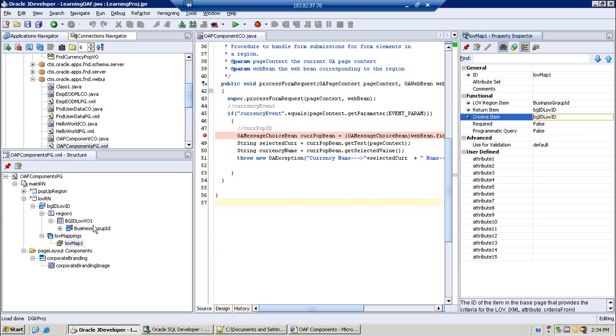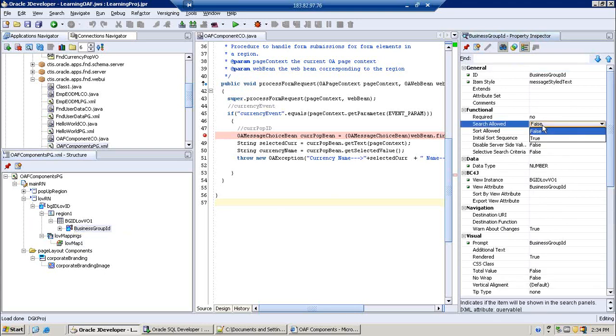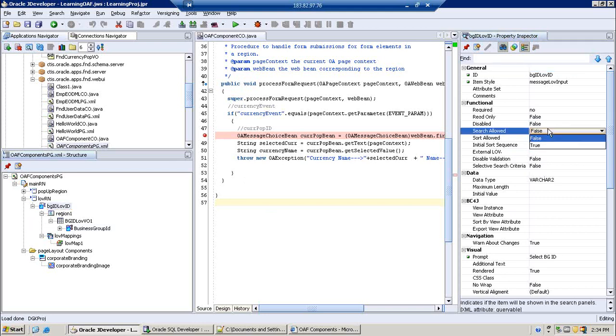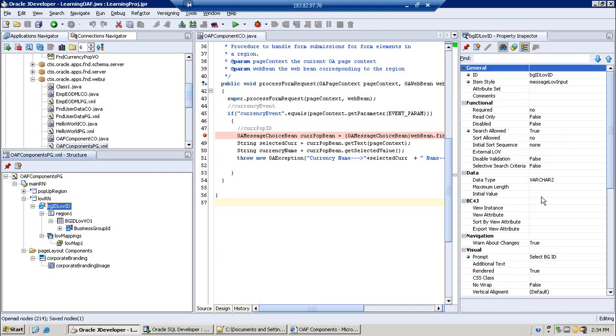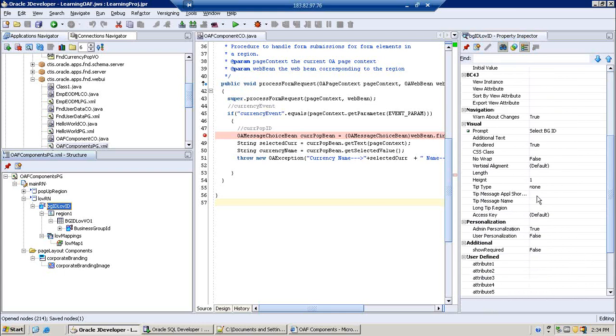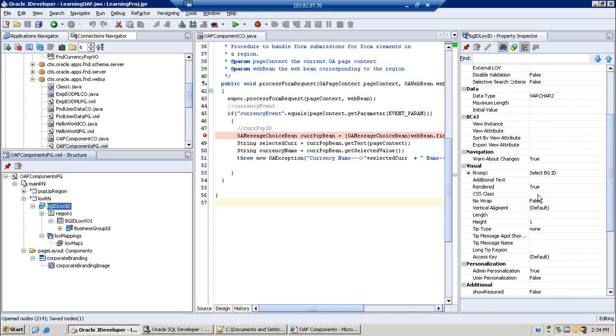Another important property is that this selected column should have the search allowed property as true. This particular column should have the search allowed property as true. And in the BGID LOV ID also you have to have the same thing. The search allowed property should be true. And for the LOVs, make sure you never try to implement a fire action. Maybe it doesn't show here, but you will not have any fire action property.